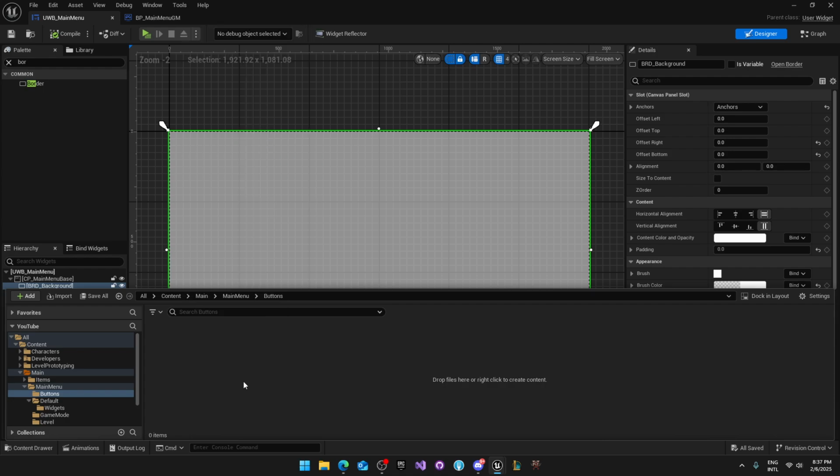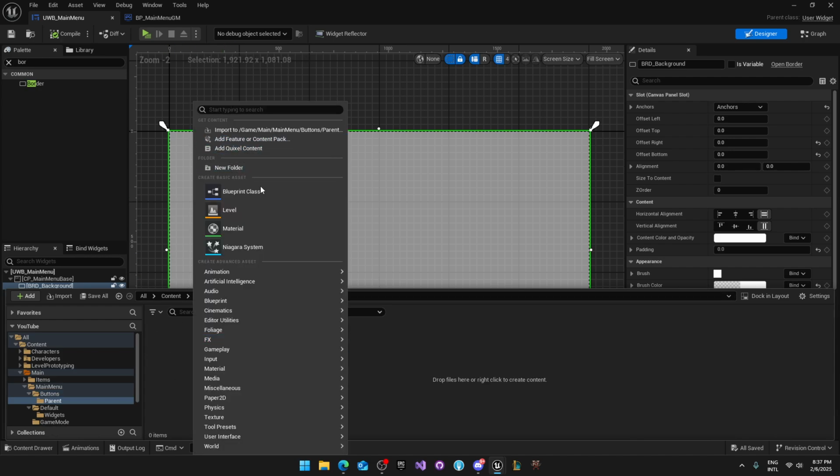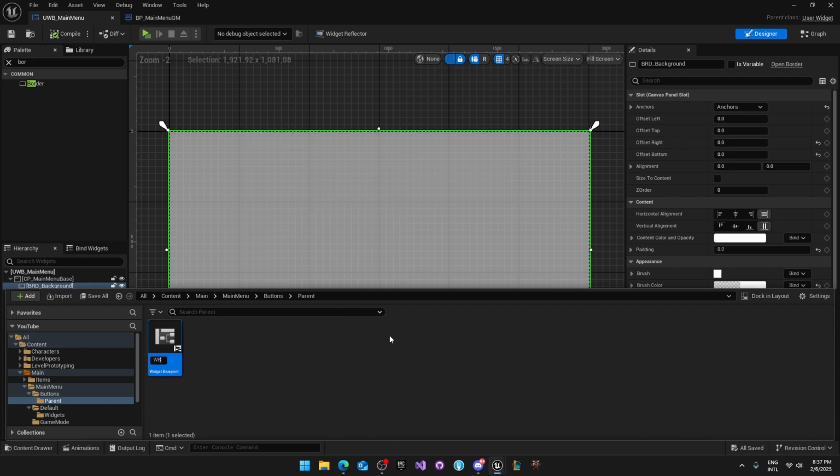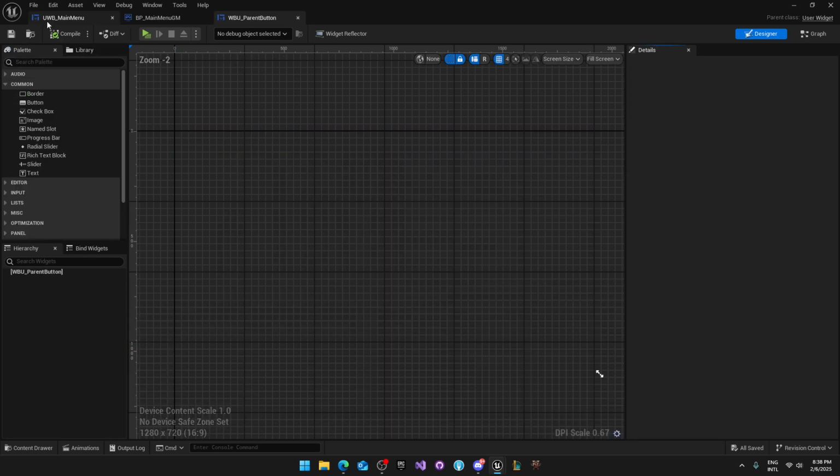So I'm just gonna create a new folder in here. I'm gonna call this parent. Open that up, right click. We're gonna use the user interface widgets. I'm gonna call this widget blueprint, and I'm just gonna call this parent button. Again, naming conventions, if you want to try something else, it's fine. This is what I normally use.